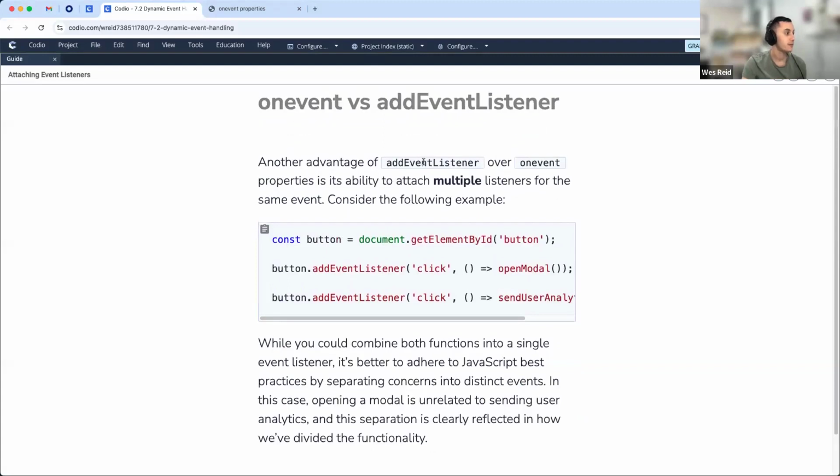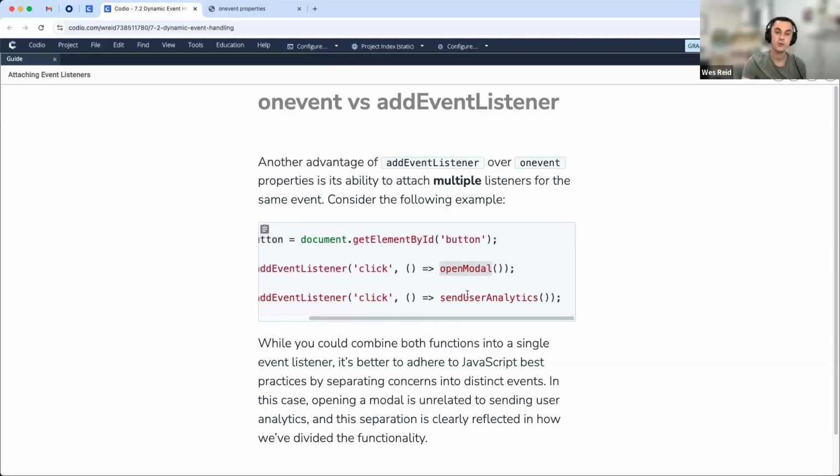There's some other benefits to addEventListener as well. With addEventListener, you can actually add multiple event listeners to a single element and give them different function names. So this example here is when the button is clicked, go ahead and open up some kind of modal. A modal is a name for like a pop-up. And go ahead and send some user analytics.